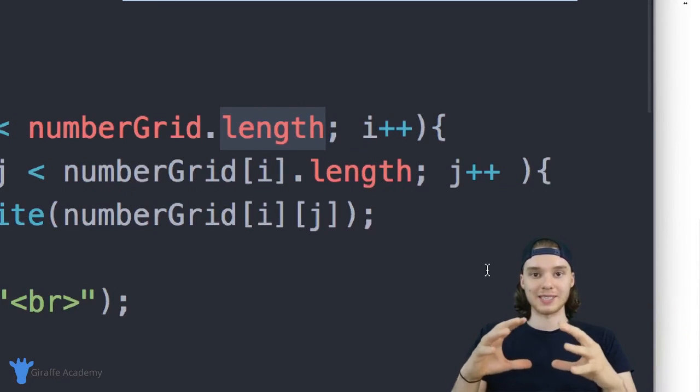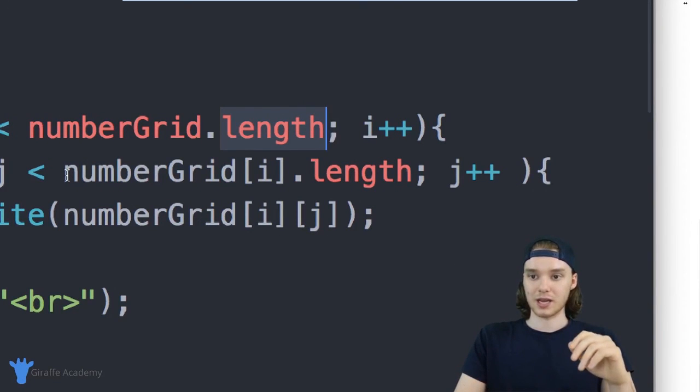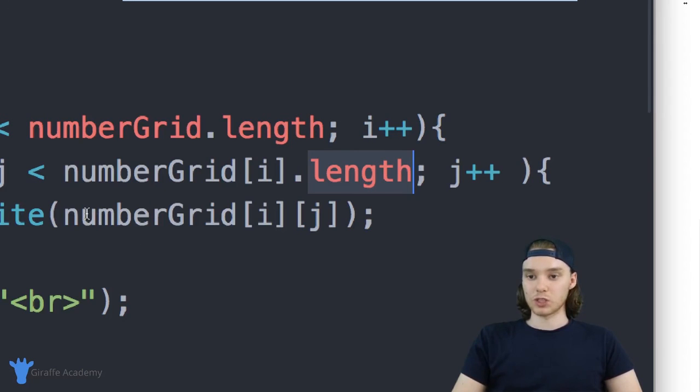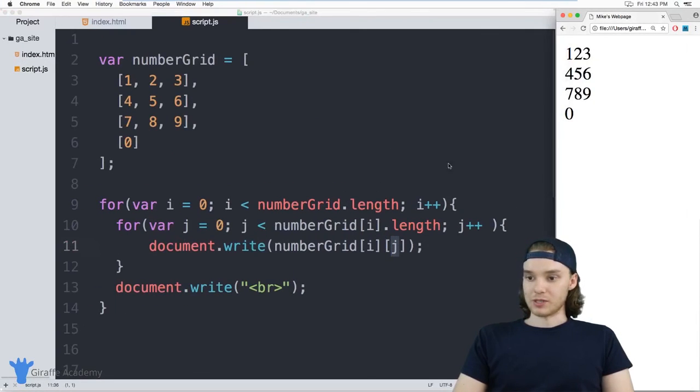Each row is itself an array. So we can say numberGrid[i], accessing the specific row in the two-dimensional array, and then get the length of it. So we want to loop through all the elements. Then down here, we're just printing out each individual element. We're printing out [i][j], and then we get our result over here.